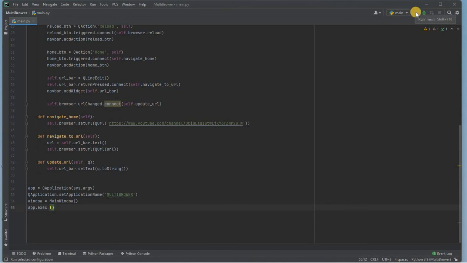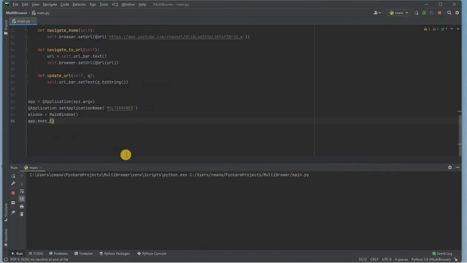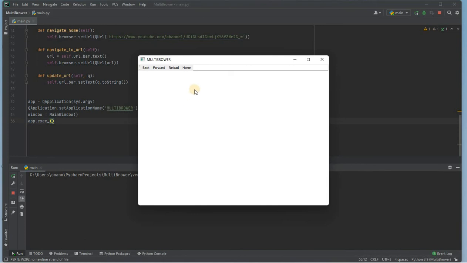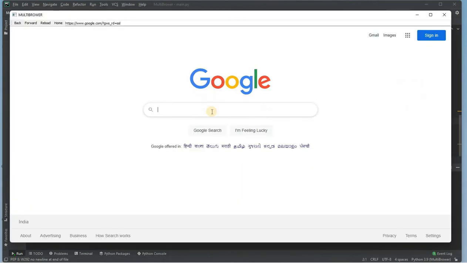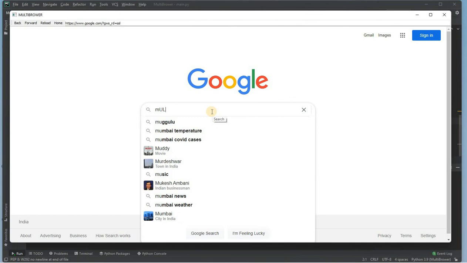Coding was completed and click on Run. Finally, we can make our own browser. In this browser, you can change your settings anytime.